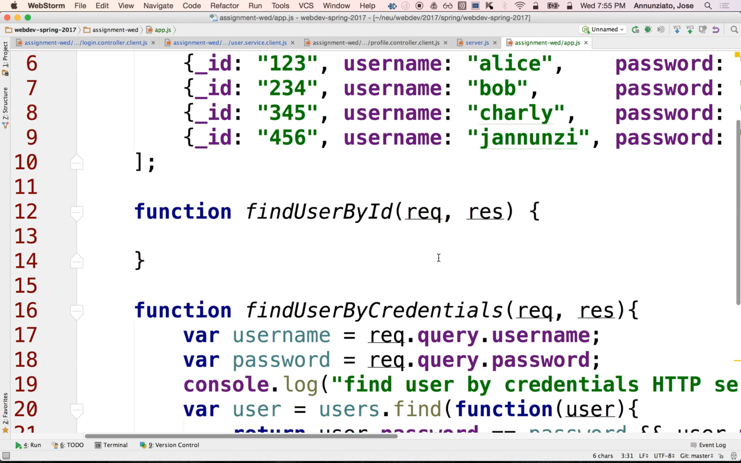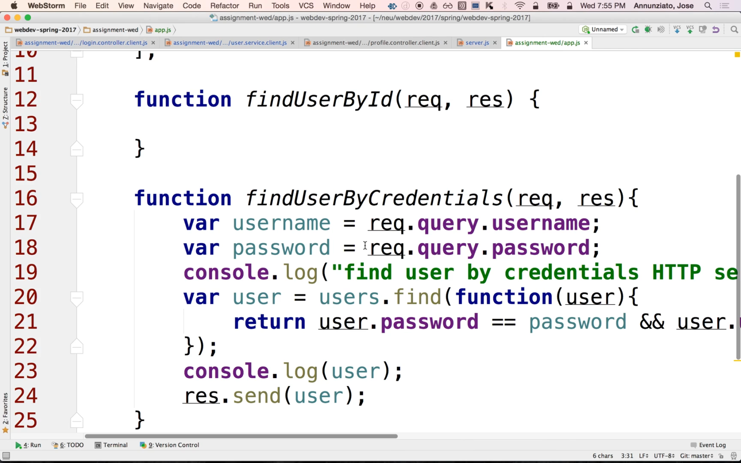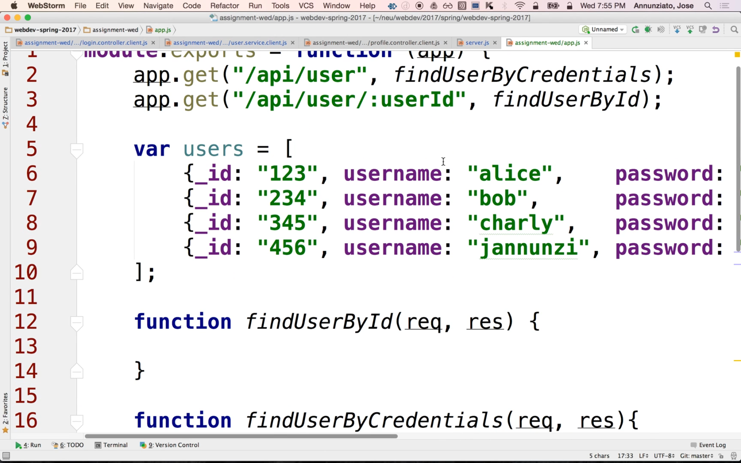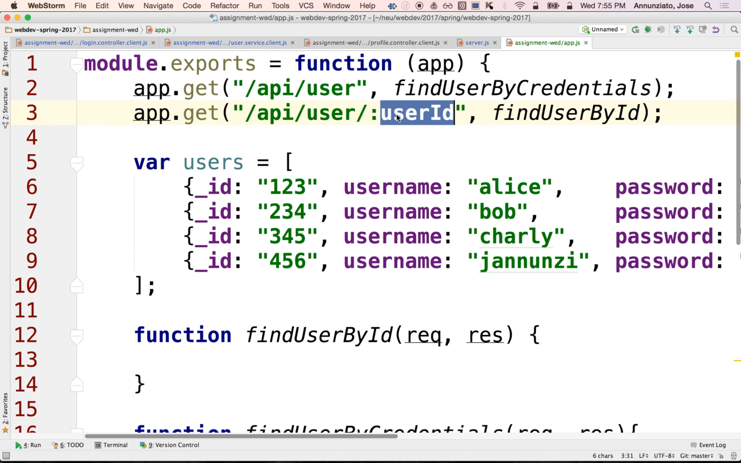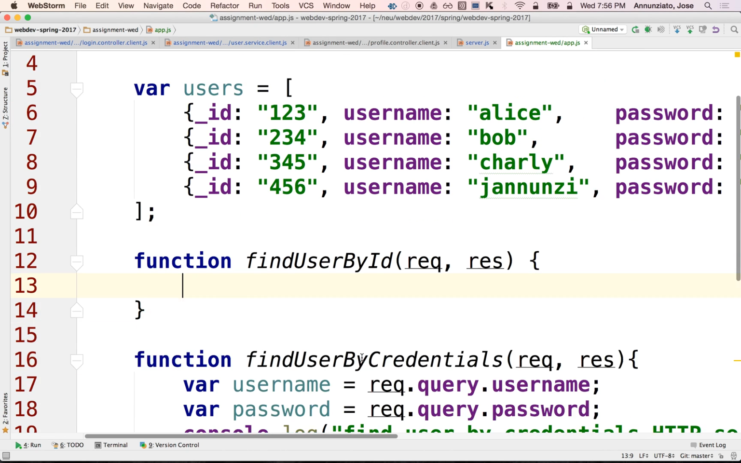Notice that the username and password, we retrieved it from the query, right? Everything that is after the question mark. Whereas over here, we're going to retrieve it from the path. See that? So these are referred to differently. They're both parameters, but these are referred to as query parameters, right? After the question mark. Whereas this is referred to as a path parameter, a parameter that is embedded as part of the path. Make sense? Right? So let's retrieve that.